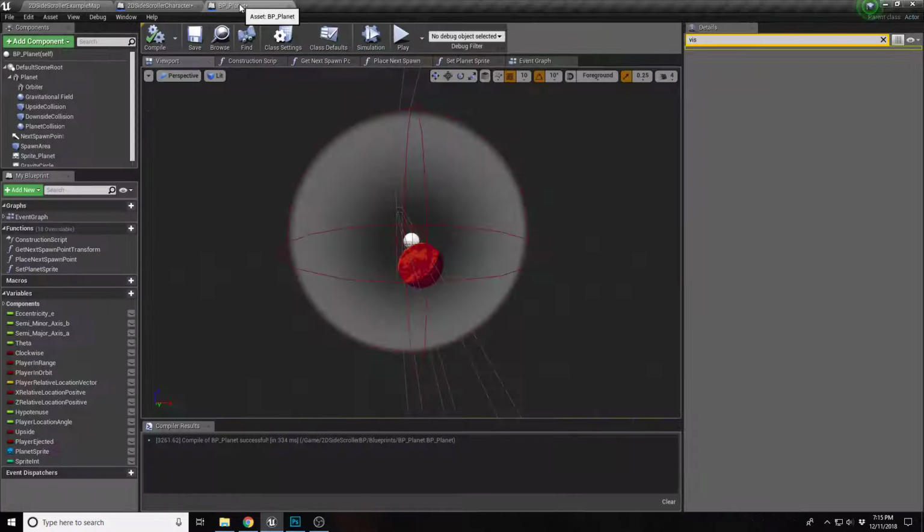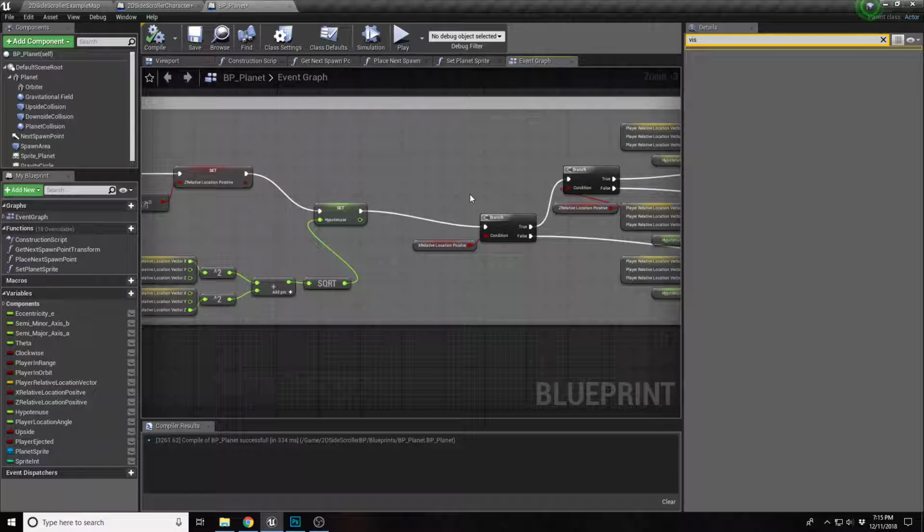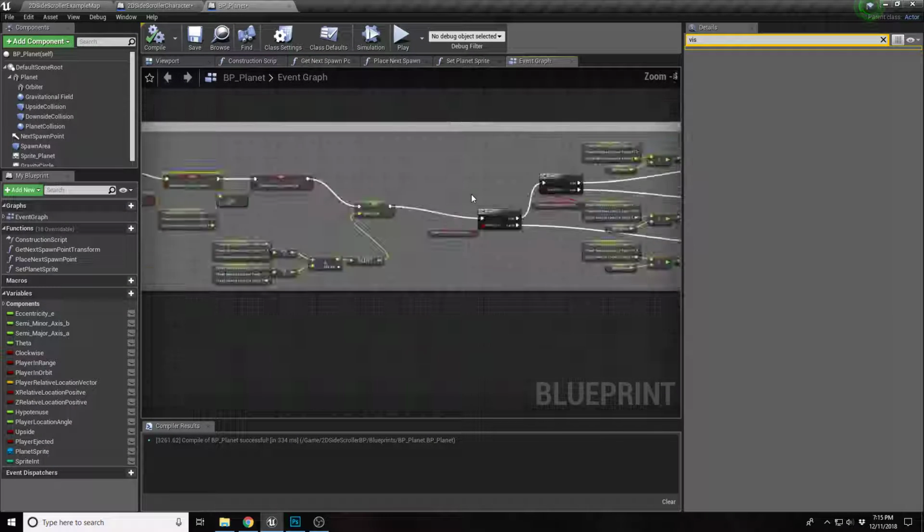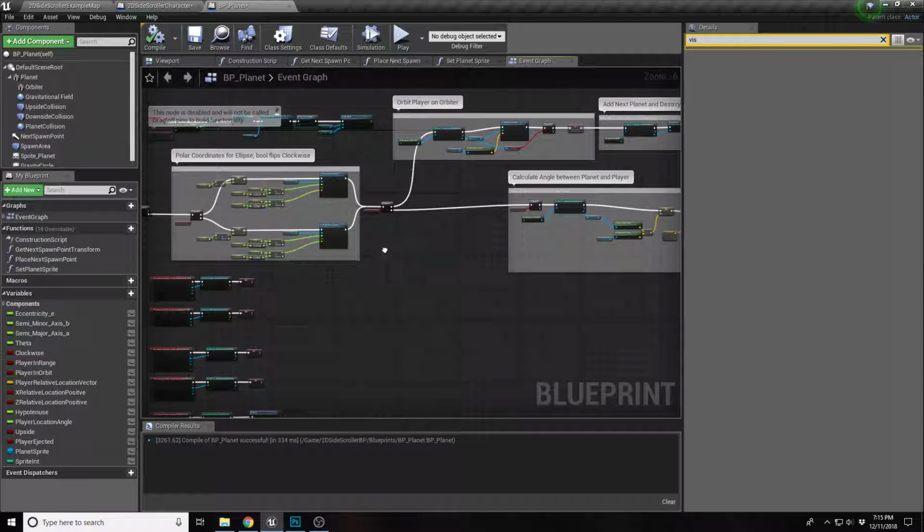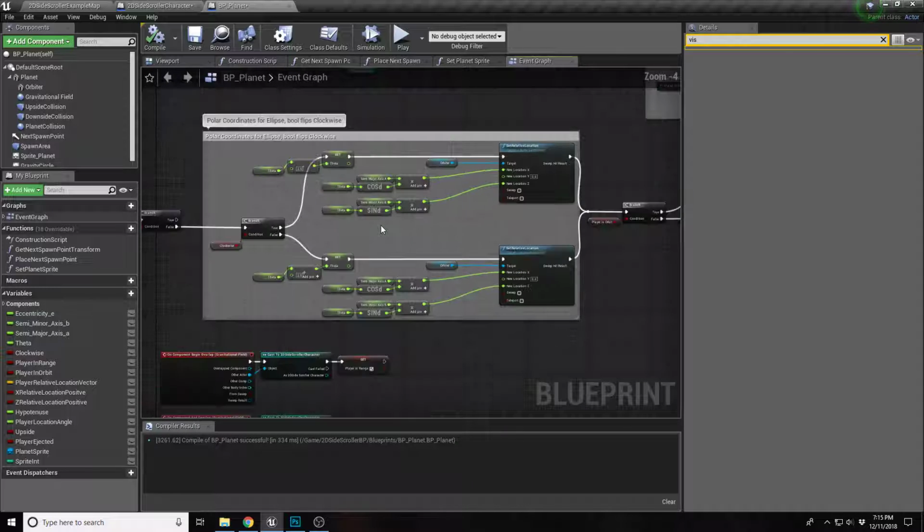There is a lot of programming that has gone into this game that is conceptual and has to deal with trig and math, and it's a lot to explain. So in this video, I'll give a quick overview of everything that's happening, and in a future video, I will go specifically into how the elliptical orbit works and how the player is slinging from planet to planet.